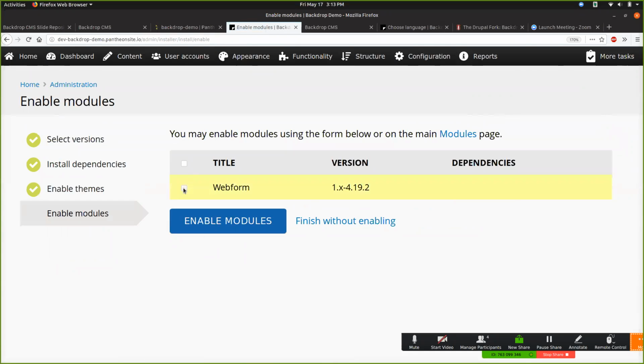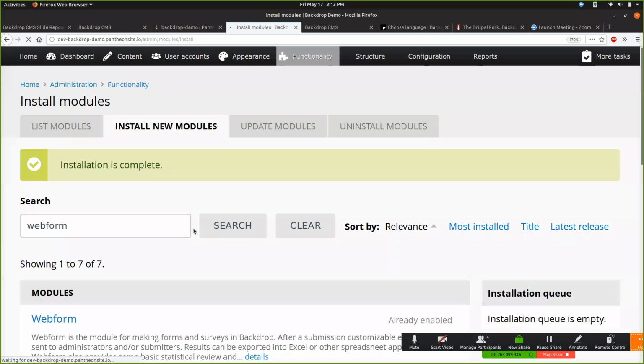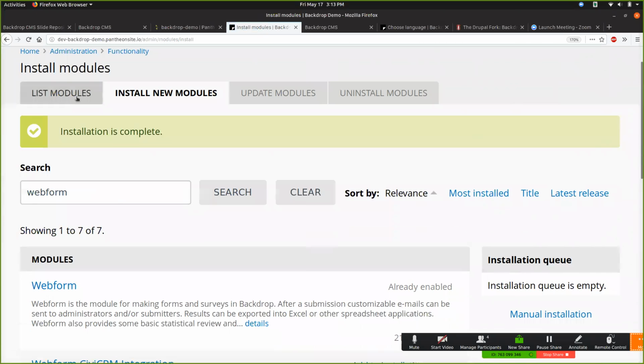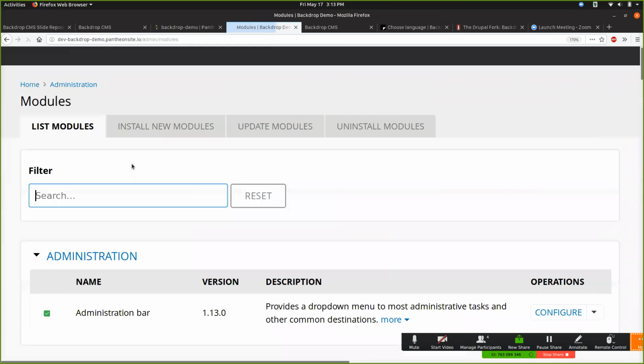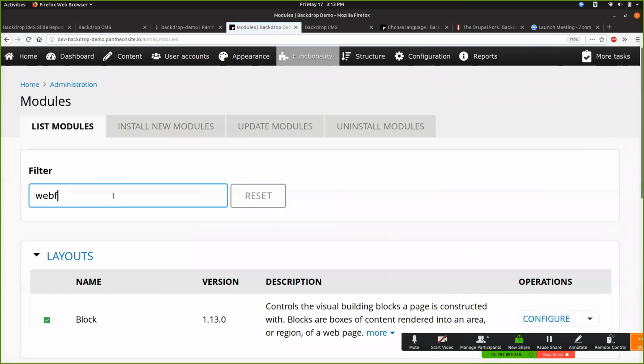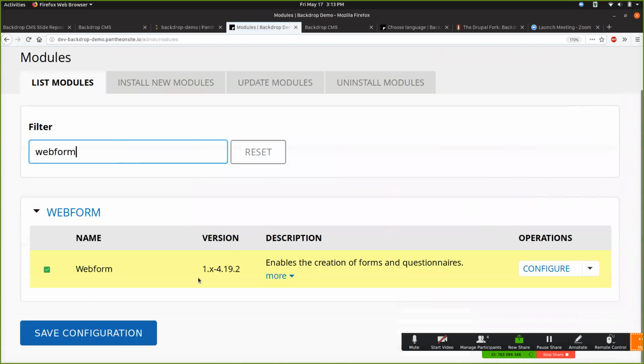You're going to enable it. And once it's enabled, you can now go back to your list of modules page, and it should show you that Webform is now on your site. So that made it a little easier. We didn't have to go search a different website to find modules.